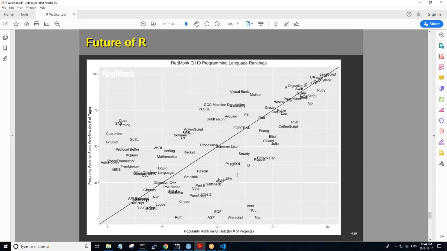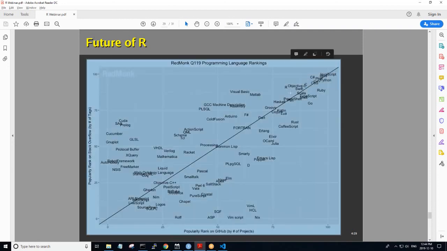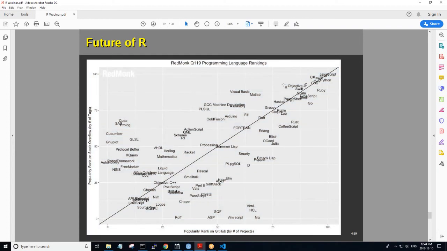But if we still look at the popularity on GitHub of number of projects, you'll notice that R is still right up here at the top, along with the general programming languages like JavaScript, C#, Python, Scala, Ruby. So in other words, R is still maintaining a very high profile in terms of analytics.